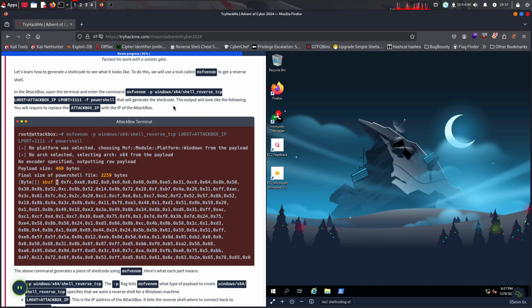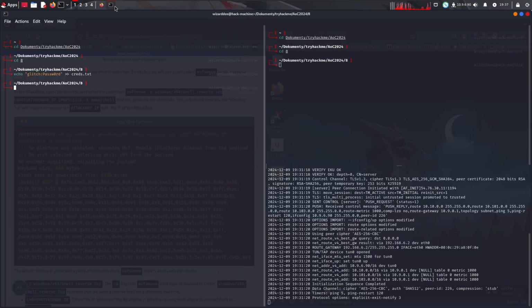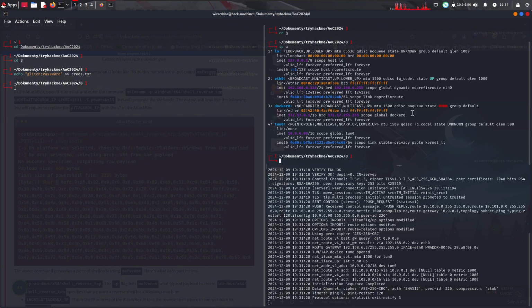Alright, in the attack box, open the terminal and enter the command for a Windows PowerShell reverse shell with port. I will generate the shell. The output will look like the following. You are required to replace the attack box IP with your own attack box IP. If you have a Kali machine like me, after you connect the VPN, you should have your IP here, or you can just type ip a, and in tun0 you're going to have your IP.